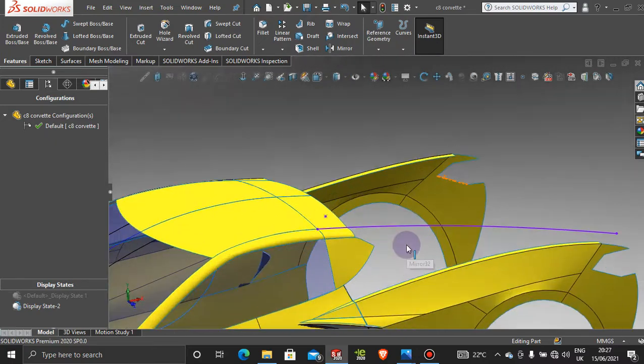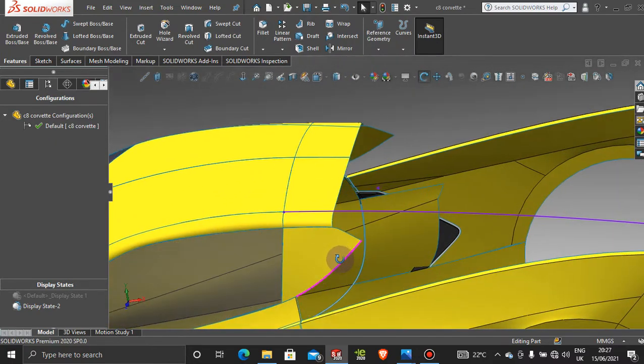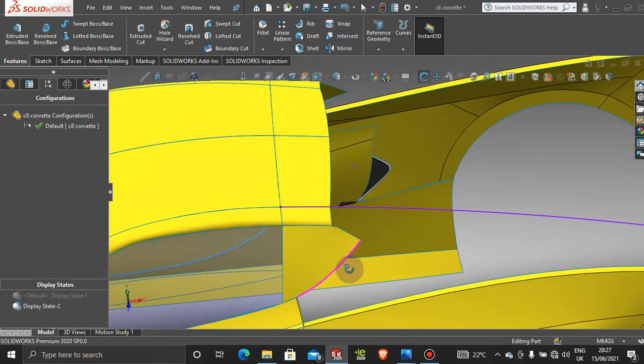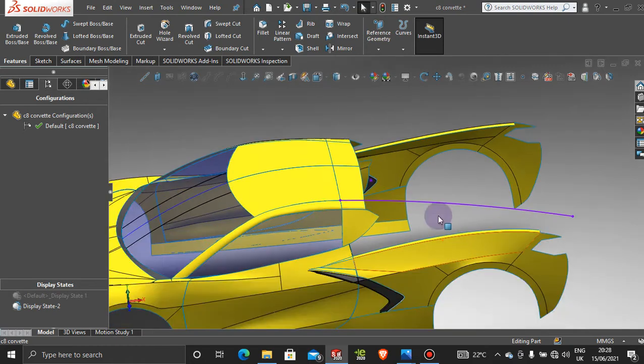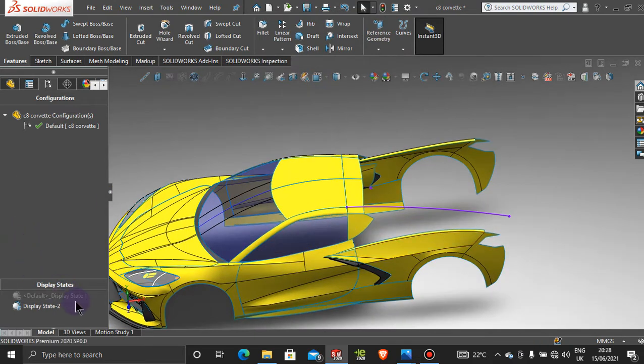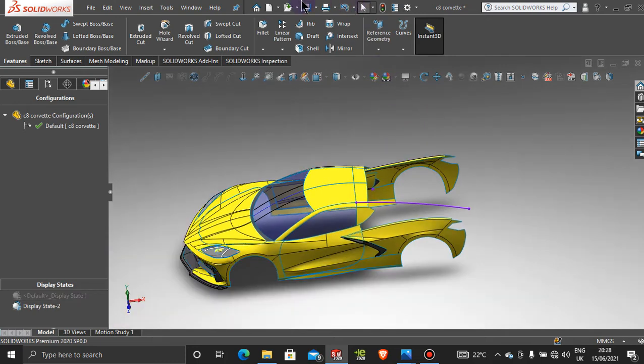Okay, so now we have to determine that area there that will connect to. So let's jump into our first display state, but before that, let's save our model.